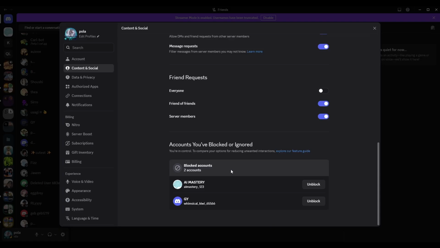It'll show their username and their display name. Scroll through that list until you find the person you're looking for. If you've blocked a lot of people, this might take a second, but their name will be right there. Once you've found them, you'll see a small button next to their name that says Unblock. Go ahead and click that.